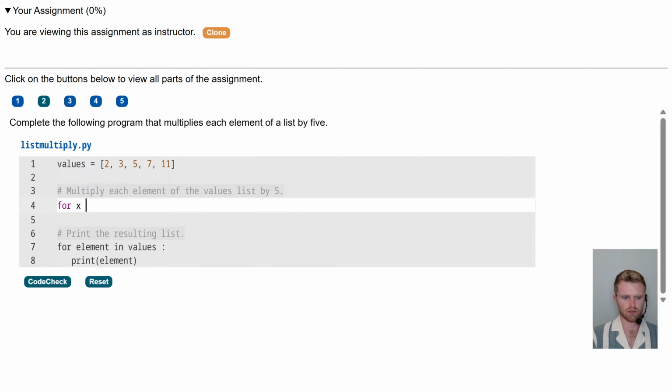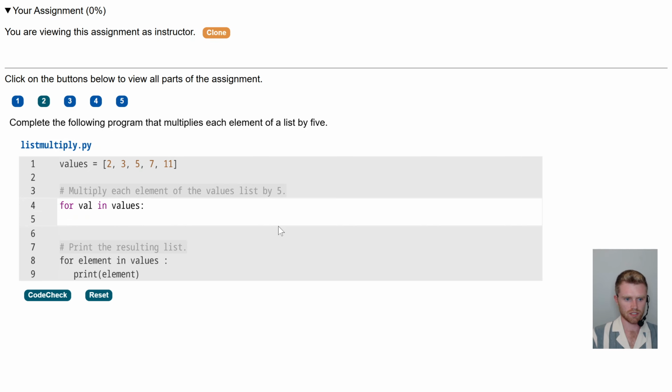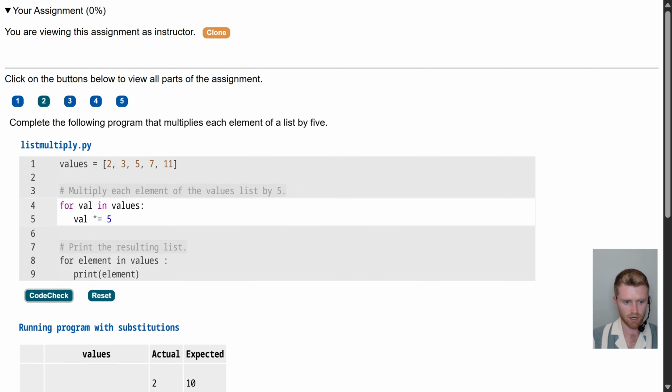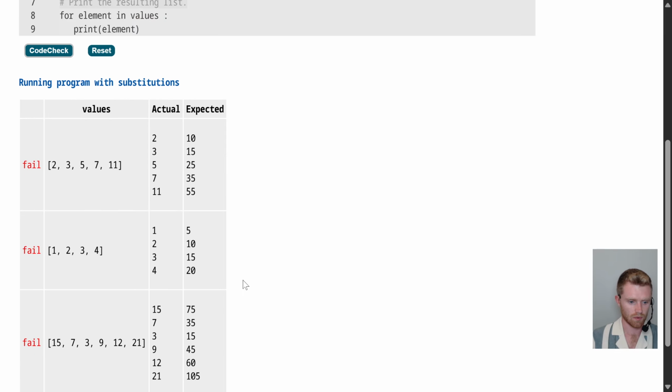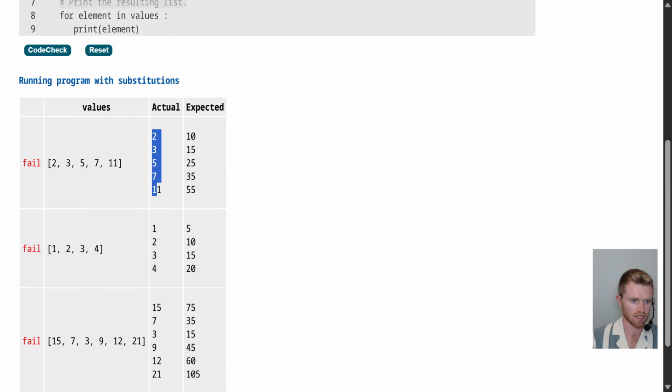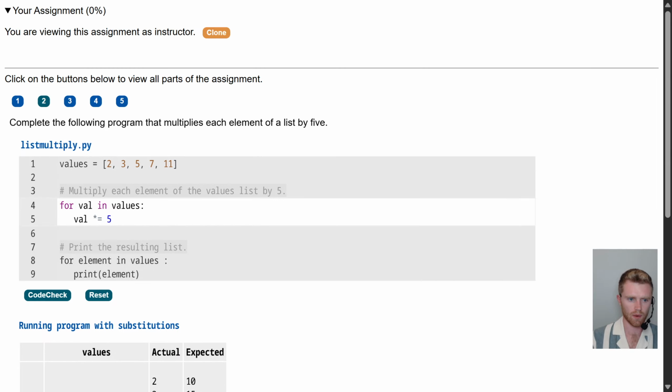You might think you could do for val in values, and then you could just say, well, val equals val times 5, or like val times equals 5. But this, I believe, is not going to work. I'd be surprised if this works. Yes, not going to work. And why is that? Actual is coming out as the exact same thing as we started with. So why would that be?